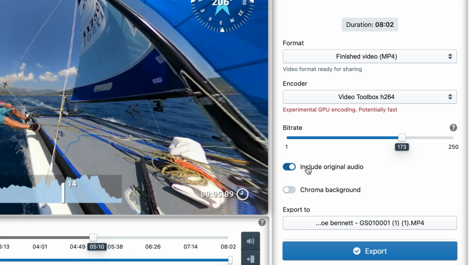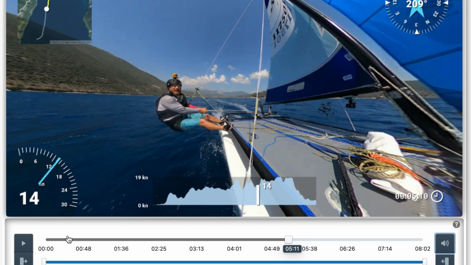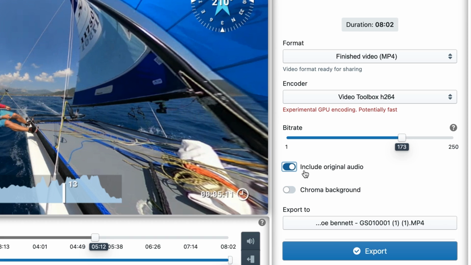Moving on to other options, we can choose to include the original audio or not. Be aware that this is not the same as muting your project for playback, which only affects audio within the program. We can of course change the destination of our export as well.